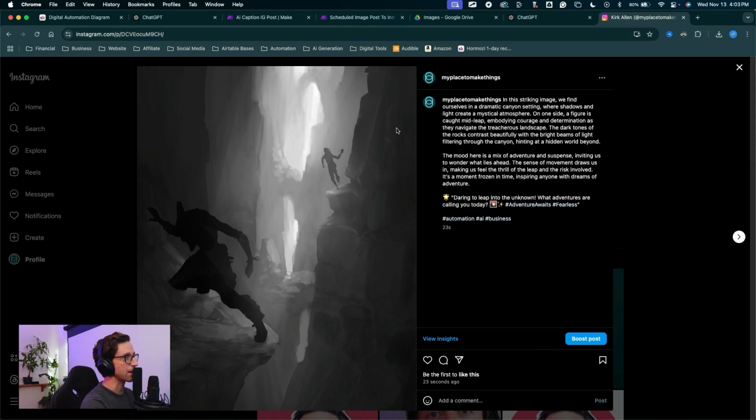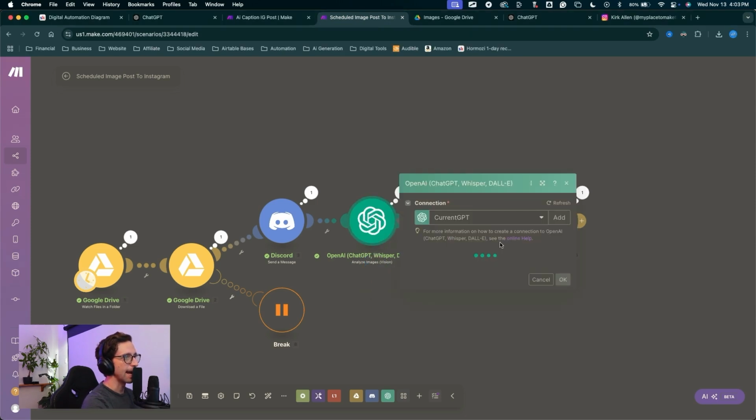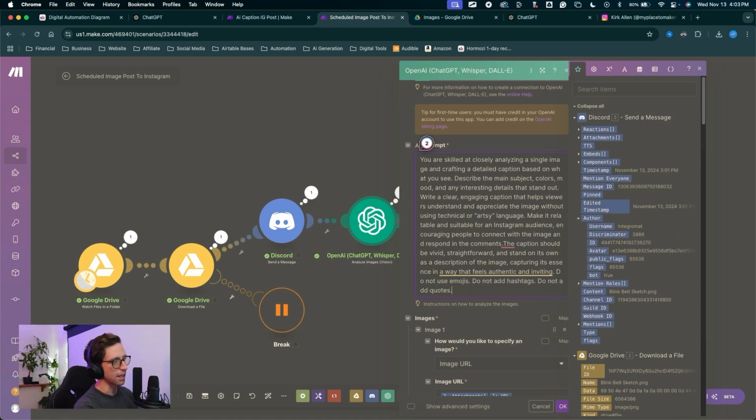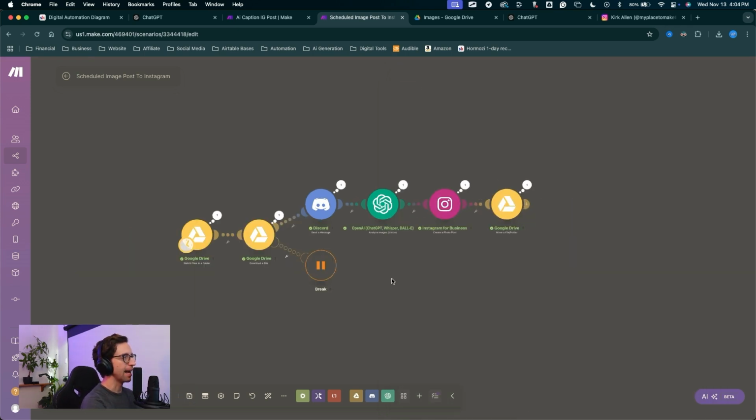I'm going to jump back to the scenario, come into the ChatGPT module, and tell ChatGPT, do not use emojis, do not add hashtags, and do not add quotes. So that's some of the refinement. You can always craft these prompts just like you can with ChatGPT. You can craft these prompts inside of the module to output something better and more engaging the way you want it to output. So I'm going to click OK, save the scenario, and that is finished. And that's it for this one.